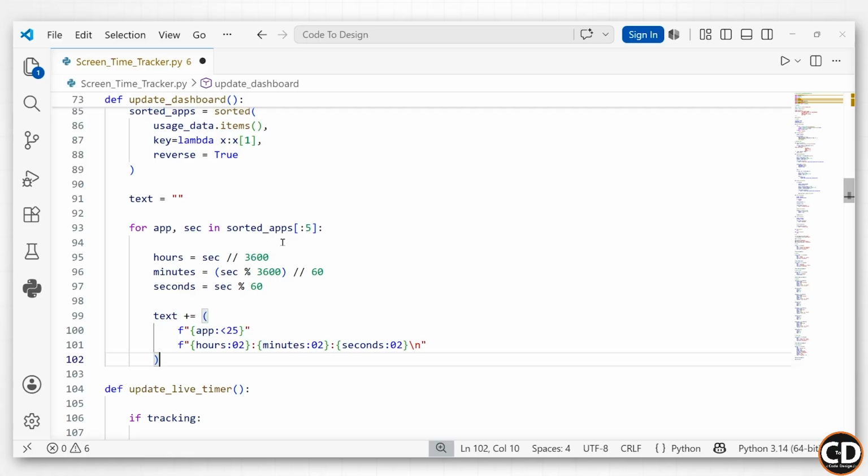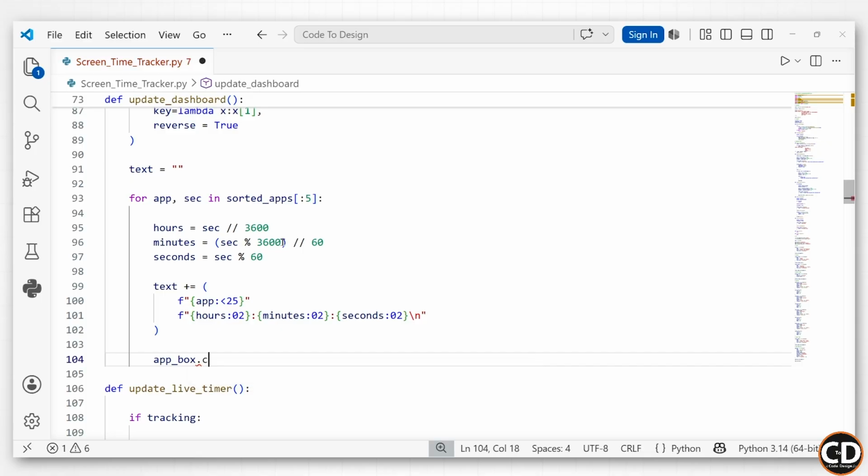Now all that's left is displaying it. So let's write appbox.configure and then pass text equal text. This updates the usage panel with the formatted application list. And that's it. Every time update_dashboard runs, the dashboard automatically refreshes itself. The total time updates, the application rankings update, and the usage display updates, which means our interface is now directly connected to our tracking data. And that's a huge milestone, because for the first time in this project, users can actually watch their screen time data appear live on the dashboard.